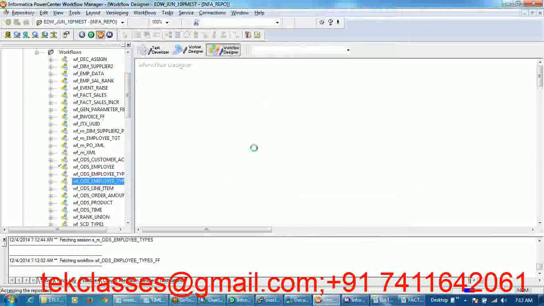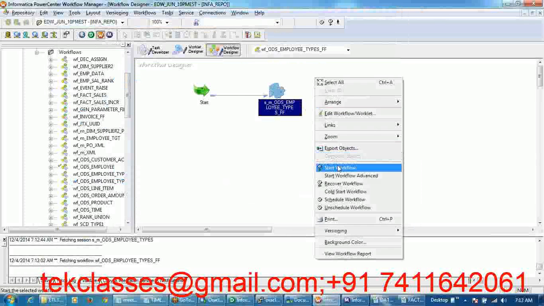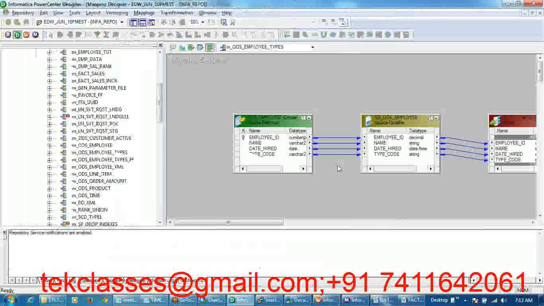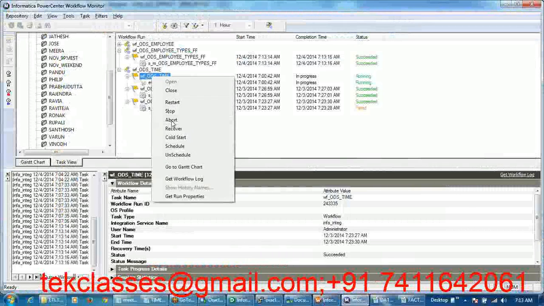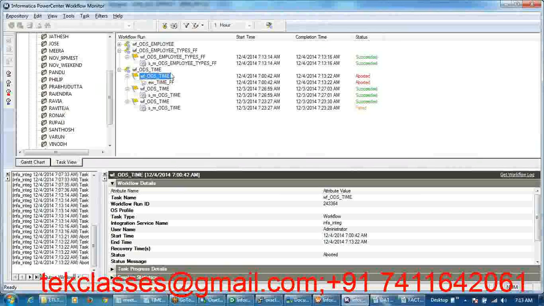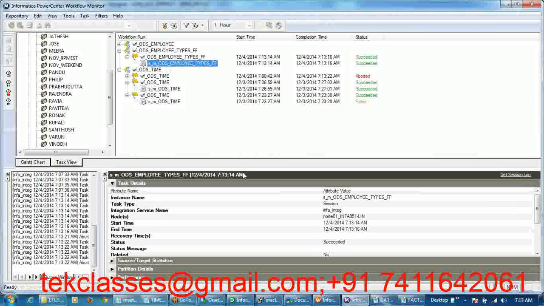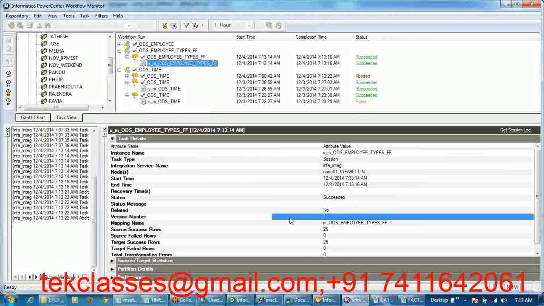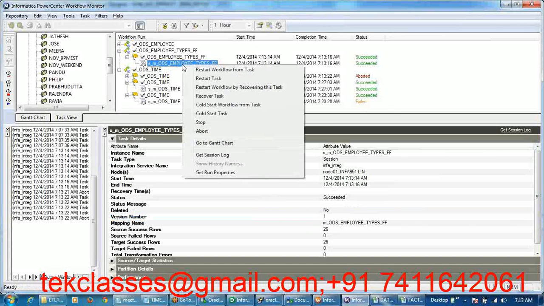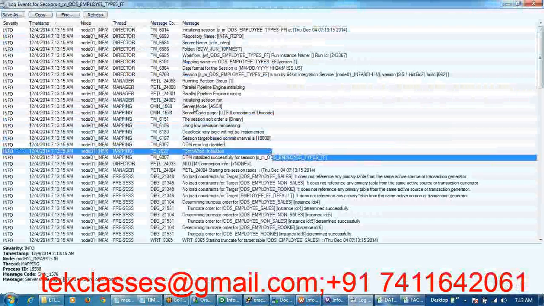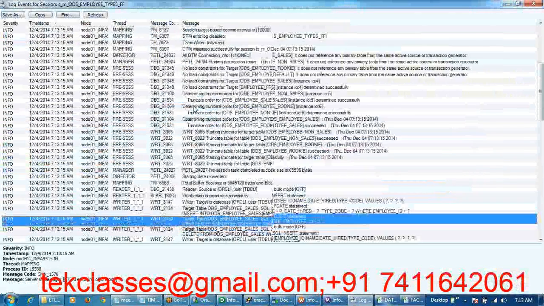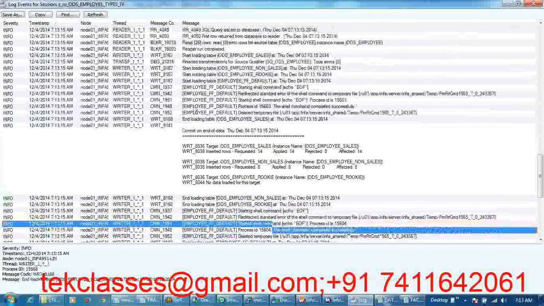I'll use another one for executing. Let me run the workflow and show you the completion of it. Anyway, I've just run a different workflow to load the data, to show you the completion of the workflow. How do you verify the session log? Just right click on the session and get the session log, and then you can verify all the queries, errors, and everything.